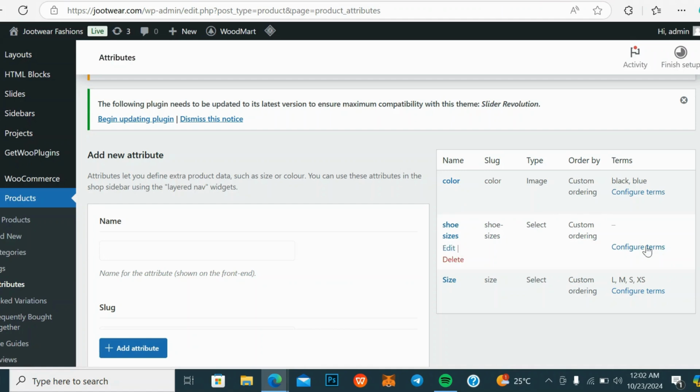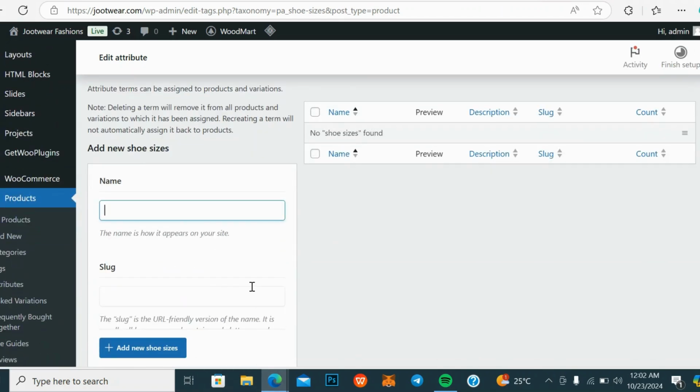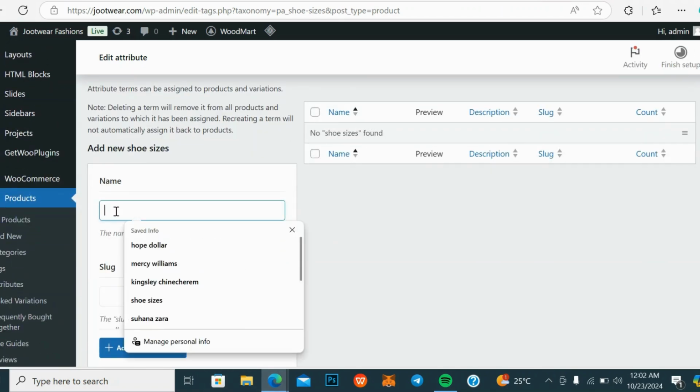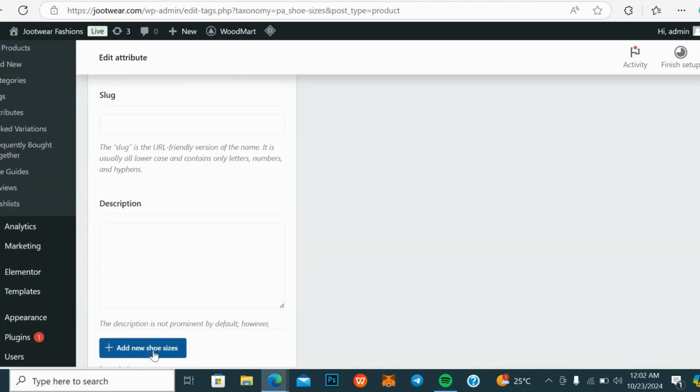So I'll come here, click on configure terms. This is under attributes. Click on configure terms. So I'm going to add the terms. So shoe sizes is going to be in numbers, right? So I can add 40. I'll save that.